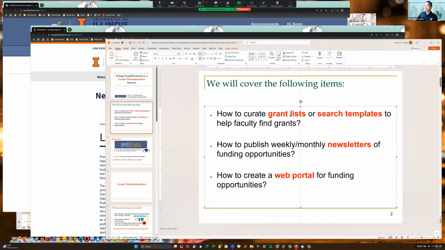Secondly, after you have a grant list and a search template, how would you create a newsletter, an email, bearing the identity of your office, with your communication about relevant grants for your target audience, maybe on a specific subject, such as grants about STEM education or grants about diversity, with a frequency of each week or every month? We will show you how to create a newsletter here.